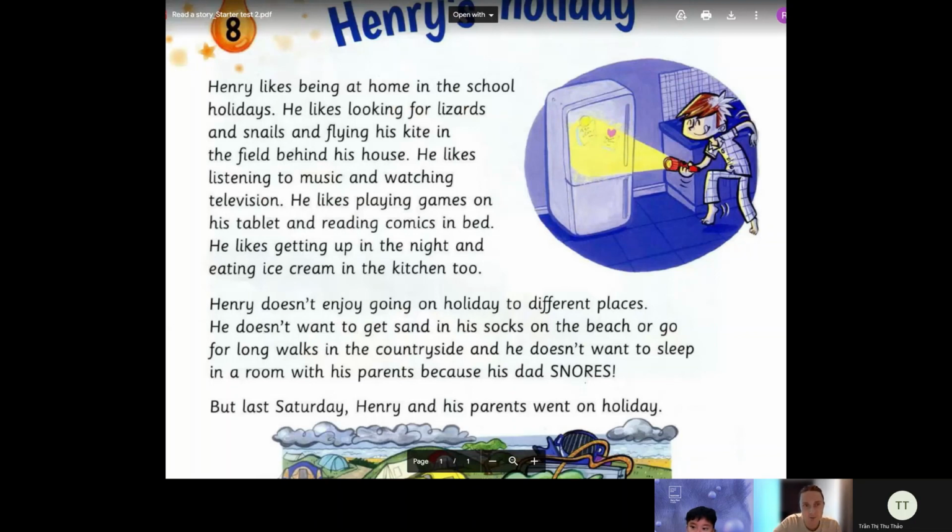So I'm going to ask you a couple of questions. What does Henry like looking for? Henry likes looking for lizards and snails. Very good. And what does he not enjoy doing, Henry? He doesn't like going on holiday. And why does he not like to sleep in the same room with his parents? Because that's not fun. Yeah, very good.